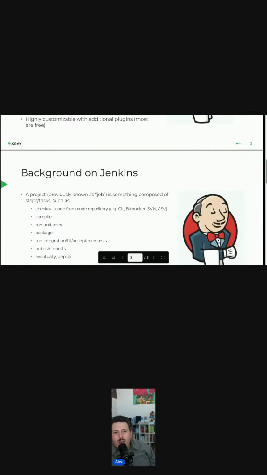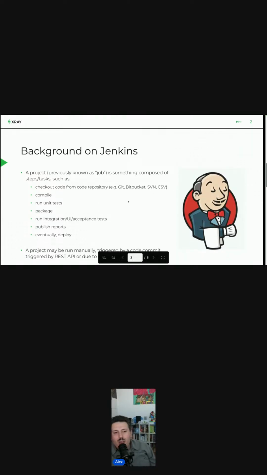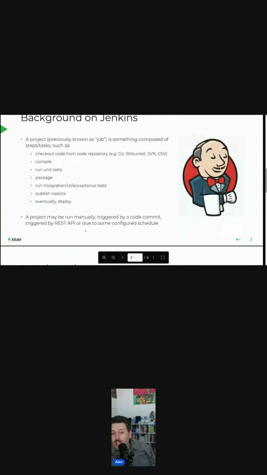The background on Jenkins: a project, previously known as a job, is something composed of steps, tasks such as check out the code, compile it, run the unit tests, package it, run the integration tests, publish the reports, and then eventually we're going to deploy. So a project may be run manually, triggered by a code commit, triggered by a REST API, or some other schedule, like a nightly run.